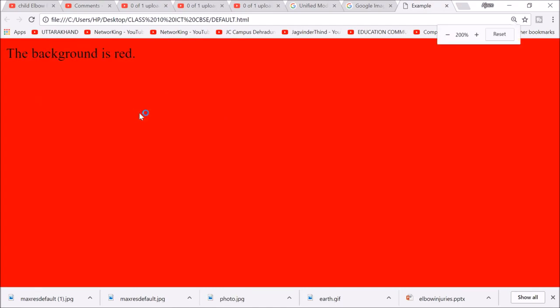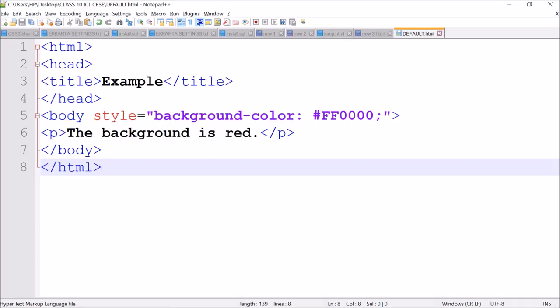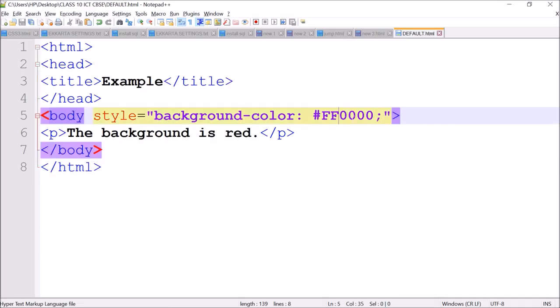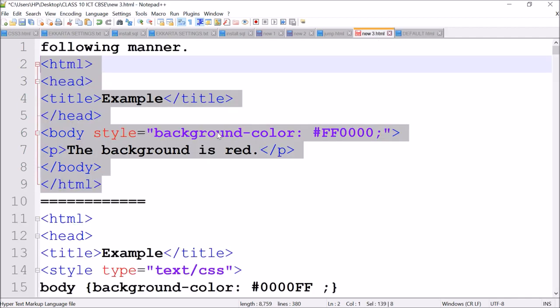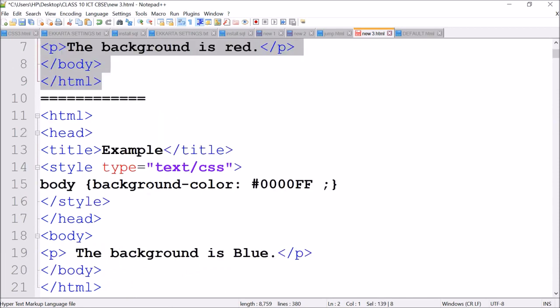This is how it is seen. So background will be red. This is the red color. If you want some other color, you can just give it the name, or you can change the hexadecimal value. So style will be background color. This is inline. The second thing which we can do is not inline but internal.